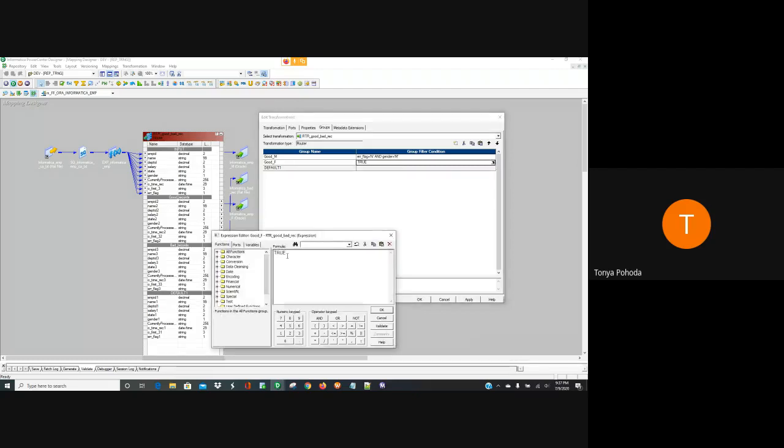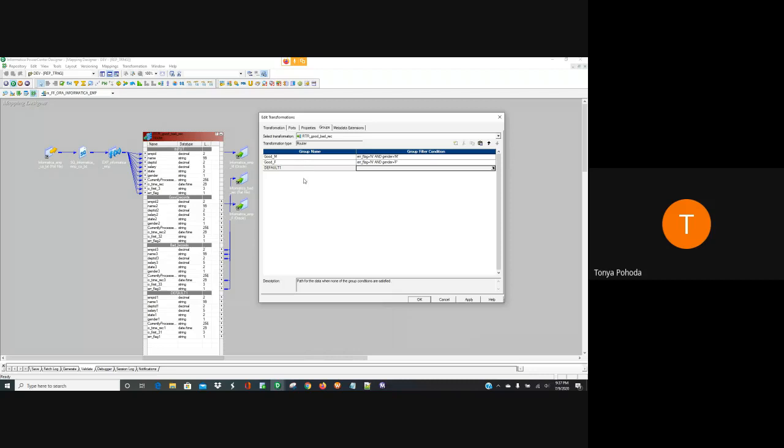Here we are going to have error equals no, and gender equals female. Validate, okay. And here default will go just error, whatever's left.